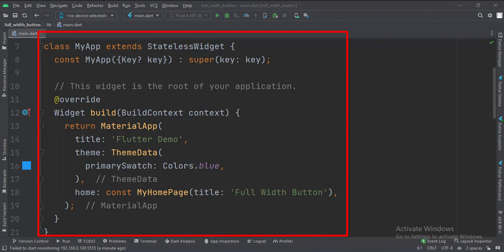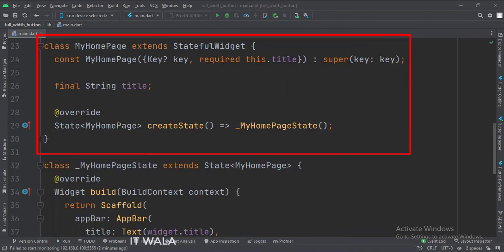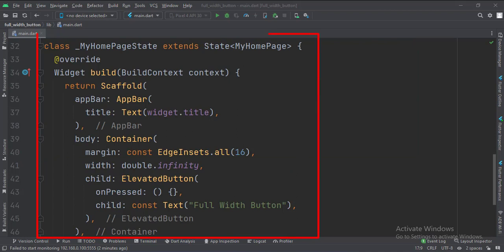In the build function, we create a material app and apply a theme. The home attribute is set to a stateful widget called My Home Page. This is the My Home Page stateful widget. Here we create a state object of this stateful widget, whose name is _my home page state. This is _my home page state class. Here we will design our app.